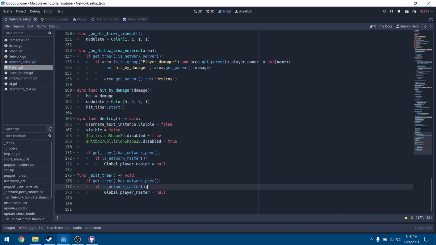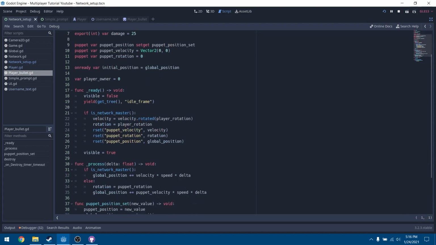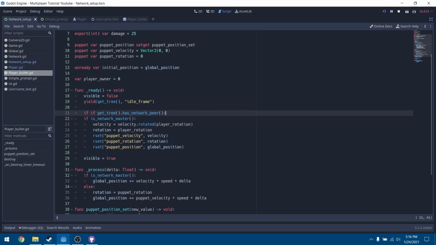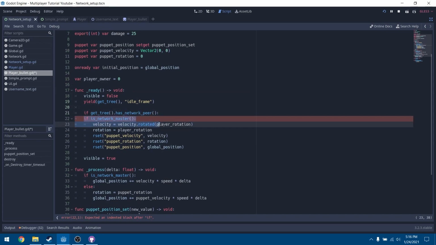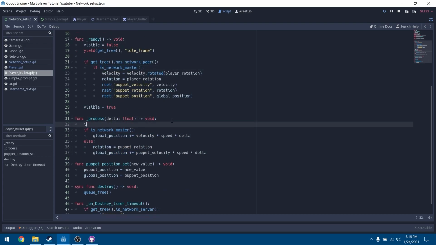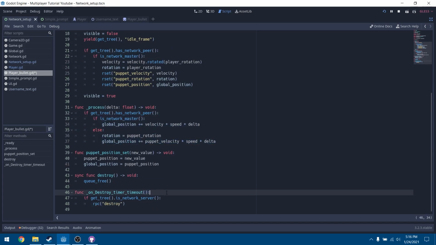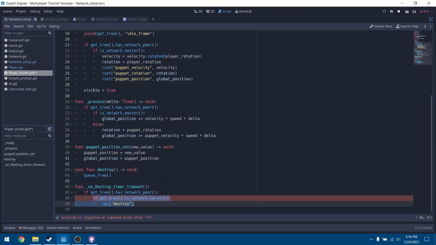The only other definitions of checking for is network master is in the bullets. So let's go here. And in the bullet, we check if is network master in the ready function right here. So we also want to say, hey, does the tree have a network peer? If it does, then yes, we can go through and check if we are the network master. We also do this in the process function. So check that, tab everything over. On the destroy timer, when we're checking if the tree is a network server, we also want to check that here. If we have a network peer, tab that over.